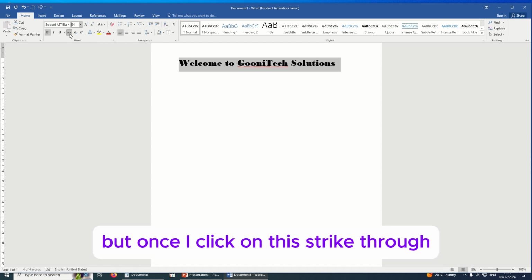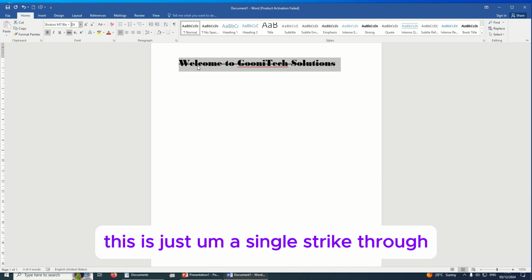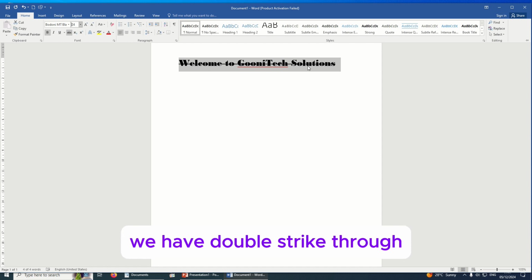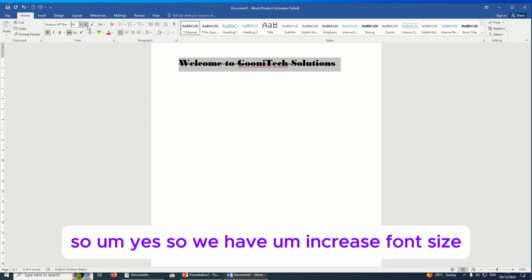But once I click on this strike through, can you see this is what actually happens? This is just a single strike through. We have double strike through. We're going to see where to implement that. All right, so we have increase font size.